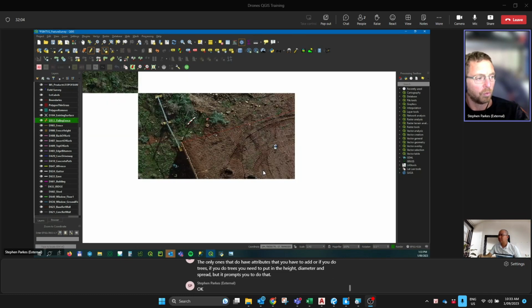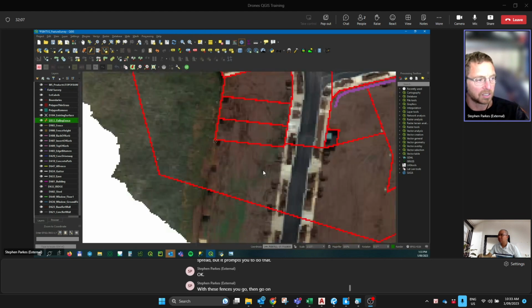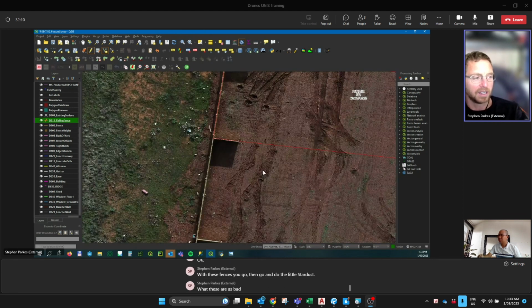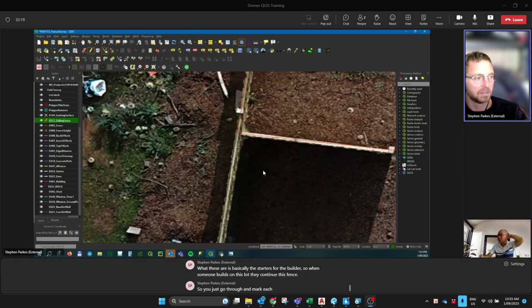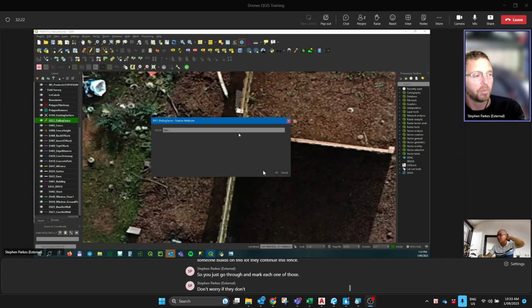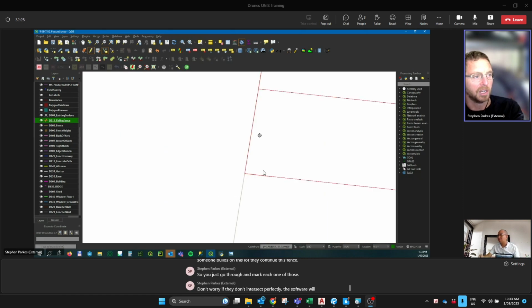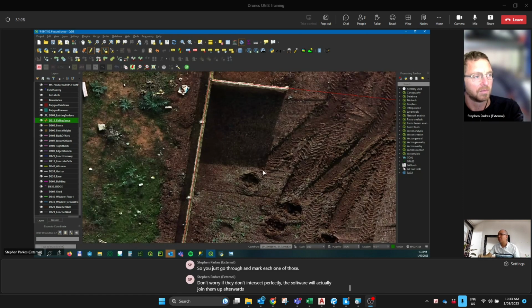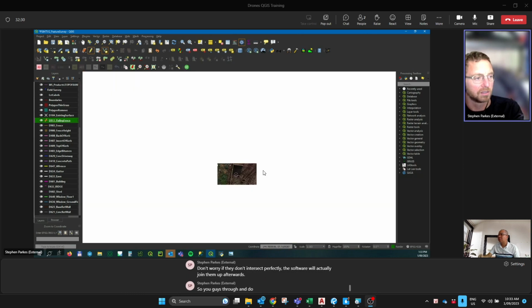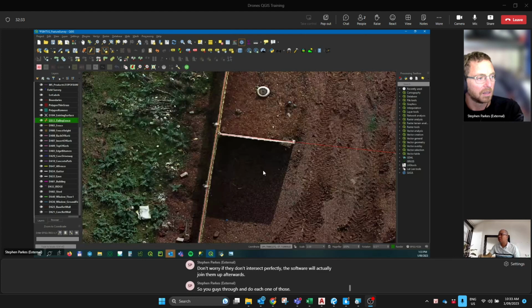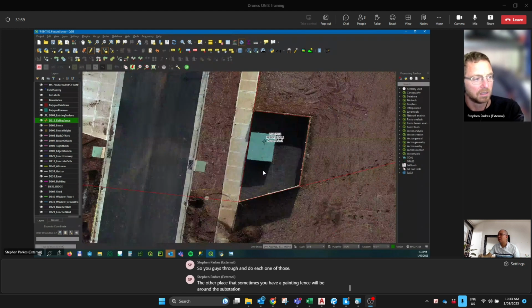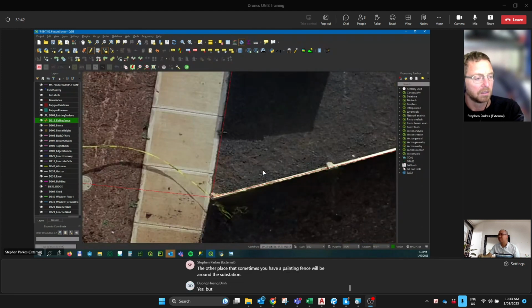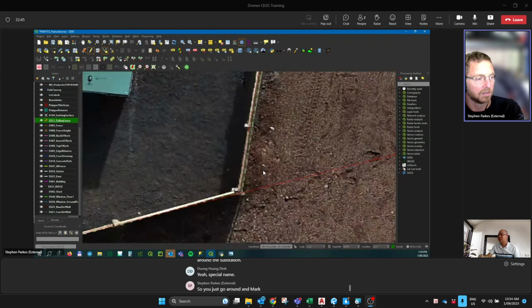Okay. With these fences, you then go and do the little starters. What these are is basically they're starters for the builder. So when someone builds on this lot, they continue this fence. So you just go through and mark each one of those. Don't worry if they don't intersect perfectly. The software will actually join them up afterwards. So you go through and do each one of those. The other place that sometimes you have a paling fence will be around the substation. Yeah, so you just go around and mark that one as well.